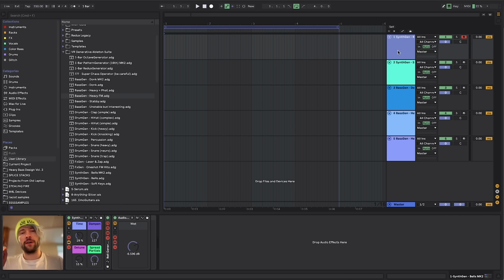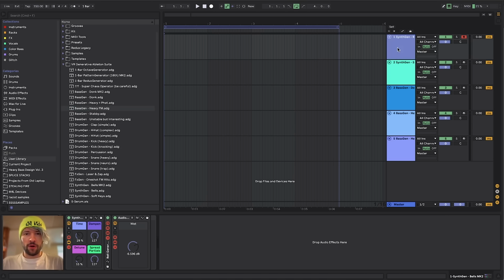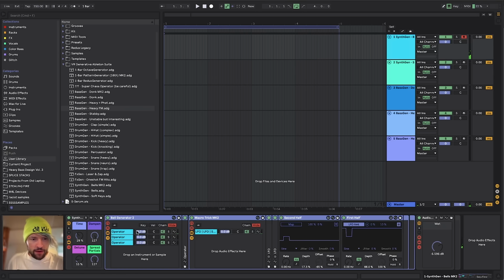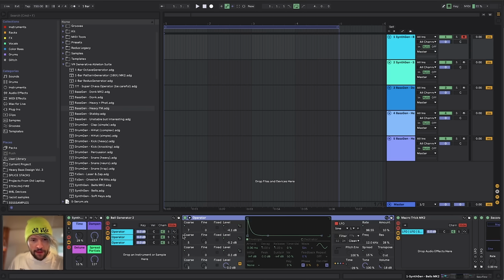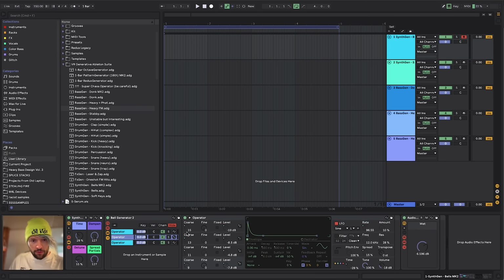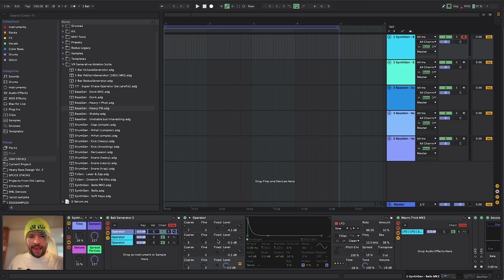But wait, there's more. Not only can we randomly generate drums, but also synths and bass sounds. So here I have some cute bell generator using a couple of operators. What's happening inside here is that there are 3 operators that are all set to different overtones. And they're all playing sine waves, so I'm treating them as partials in additive synthesis. Then there's a master control for the volume envelope with a time knob here.